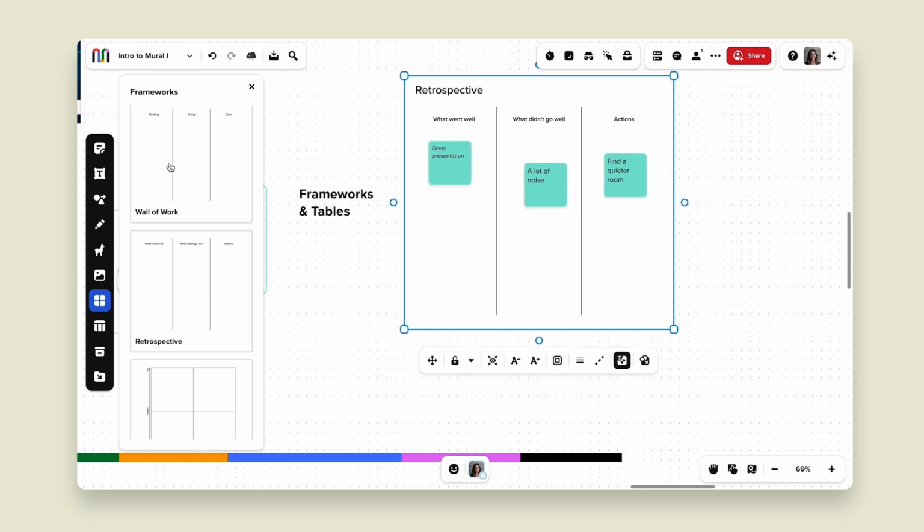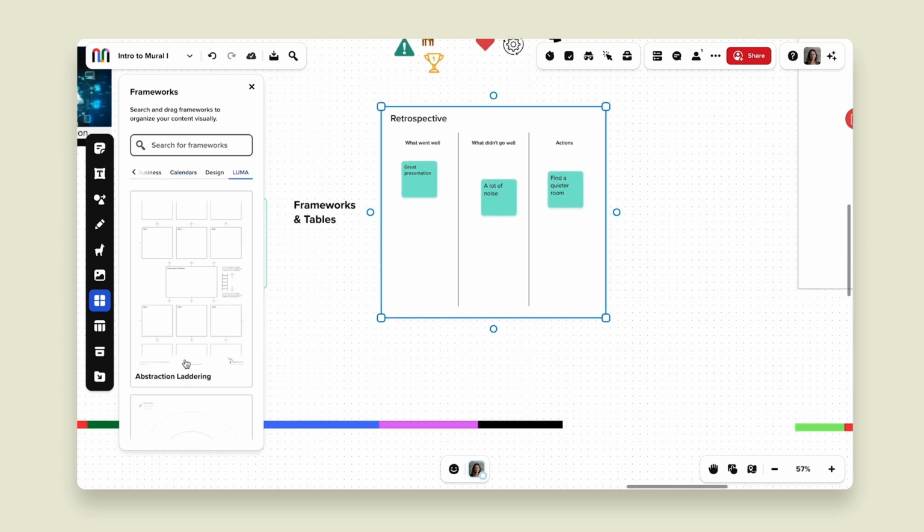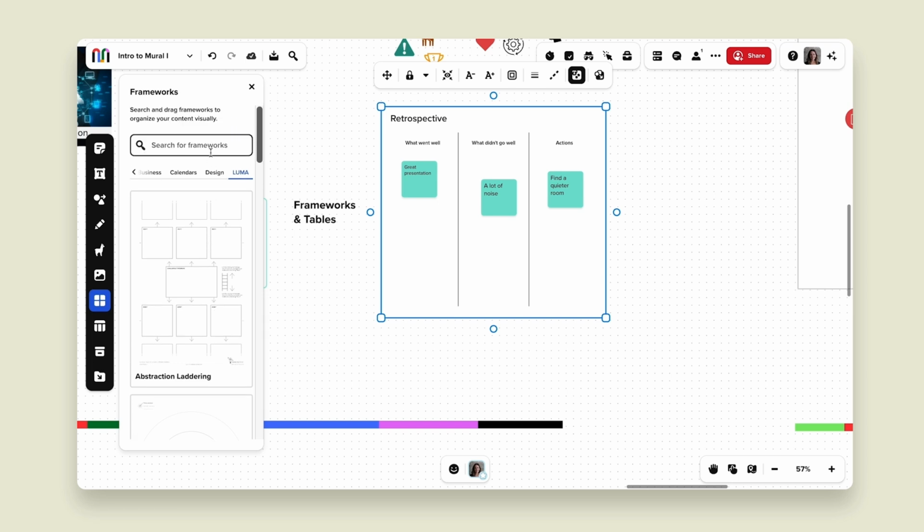So if you're new to our ways of working, if you're new to design thinking or Luma, frameworks are a really great way to start to learn the different recipes and the different ways of working. So if I keep clicking here, we also have calendars. You'll see that we have Luma recipes here. Again, you can drag and drop those frameworks, add content to them, and they're already ready to go. Really easy way to collaborate with your team.